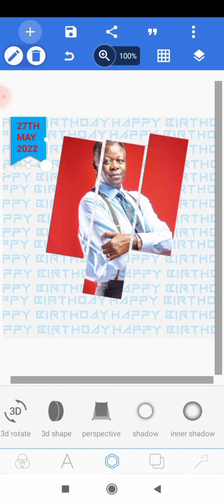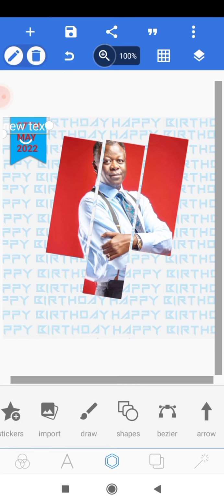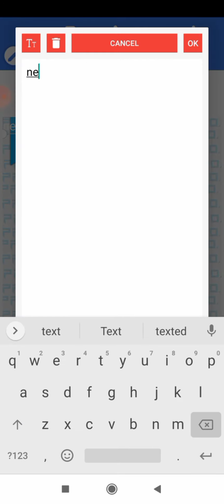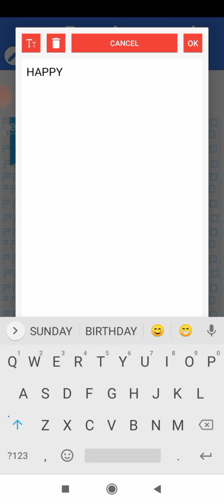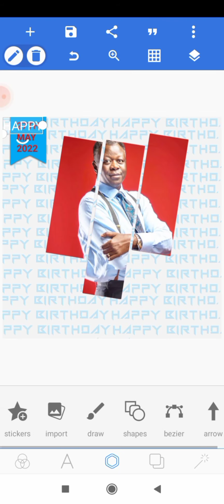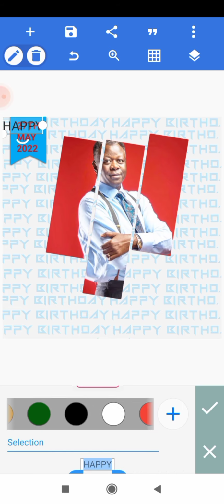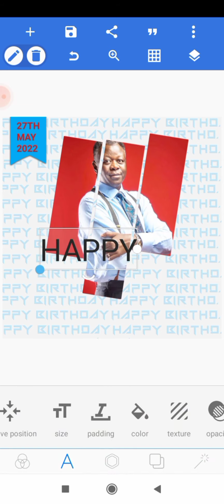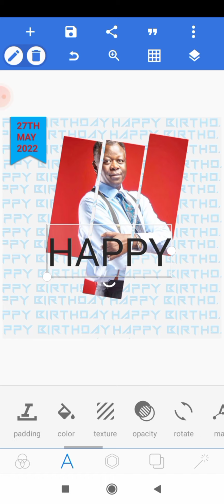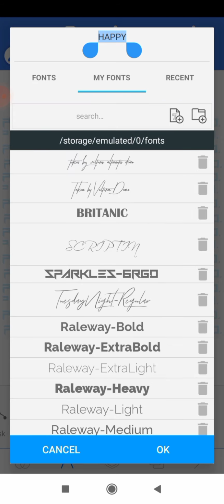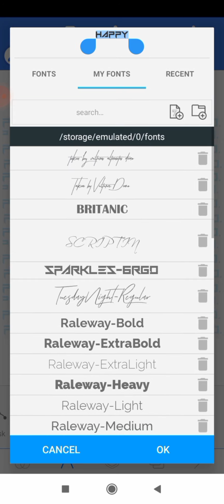The next thing I want to have is the happy birthday text here. So I head on to the plus icon here, and I head on to text, and then I double click on it, and I type happy in capital letters. So I have it happy, and I change the color from white to black, and then I bring it to the center here and I scale it up a little bit. Scale it like this, and then I'll change the font from this to this sparkle font here, and I click on OK.